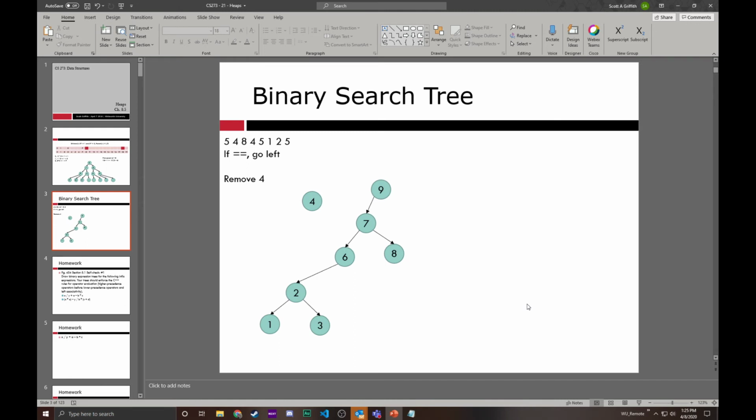Because remember, I'm not enforcing a balanced tree. This tree that I'm showing you here is far from balanced, right? 9 has no right children and it has 6 subchildren. So this is very much not balanced. I'm not forcing you to do it balanced. Balancing is a totally different algorithm, totally separate from the removal algorithm.